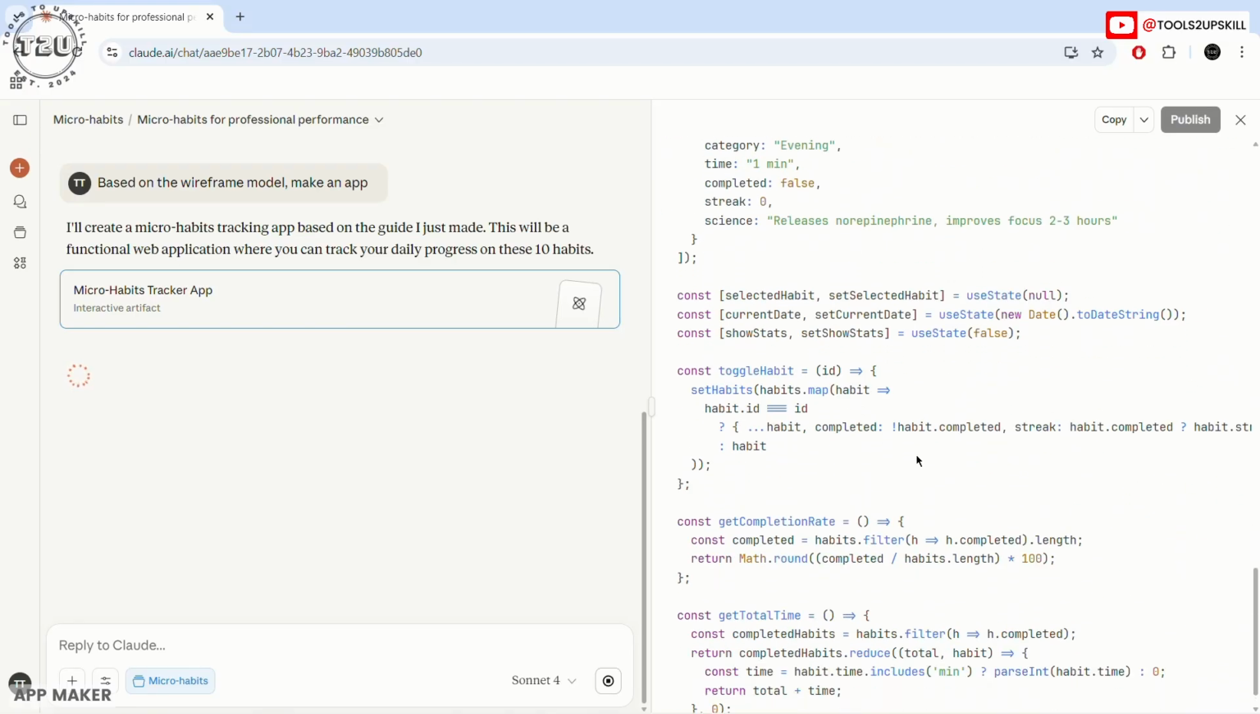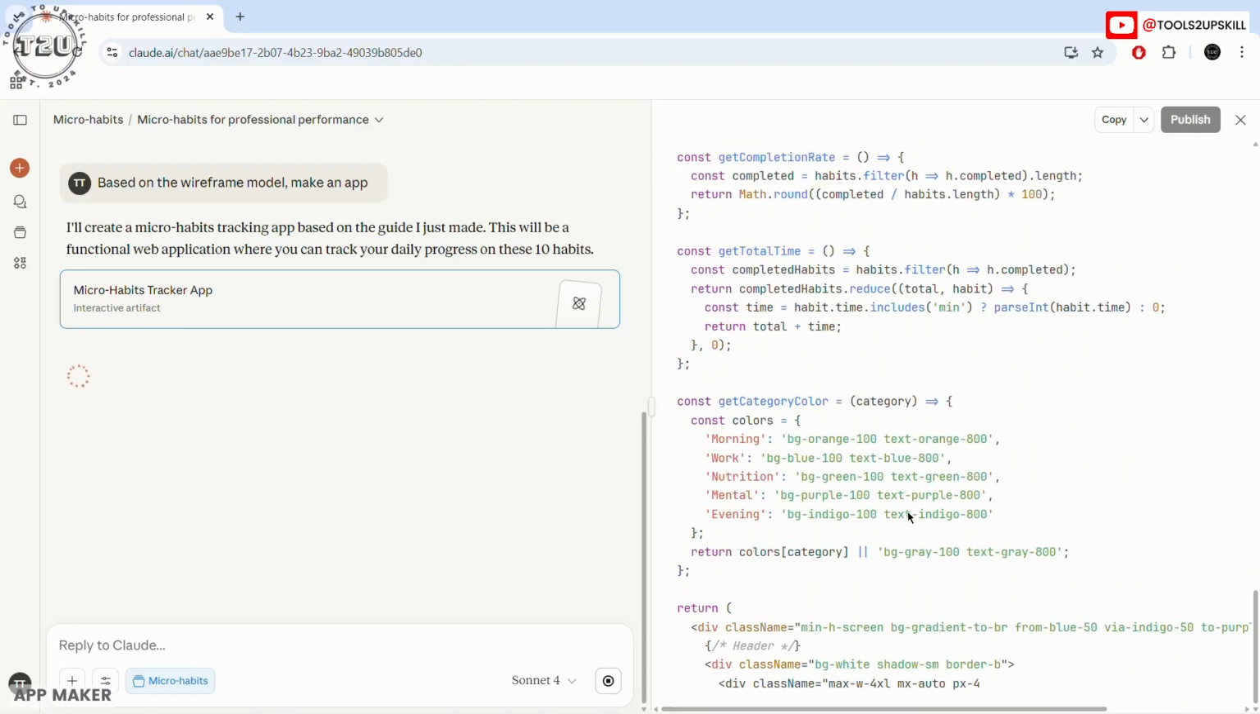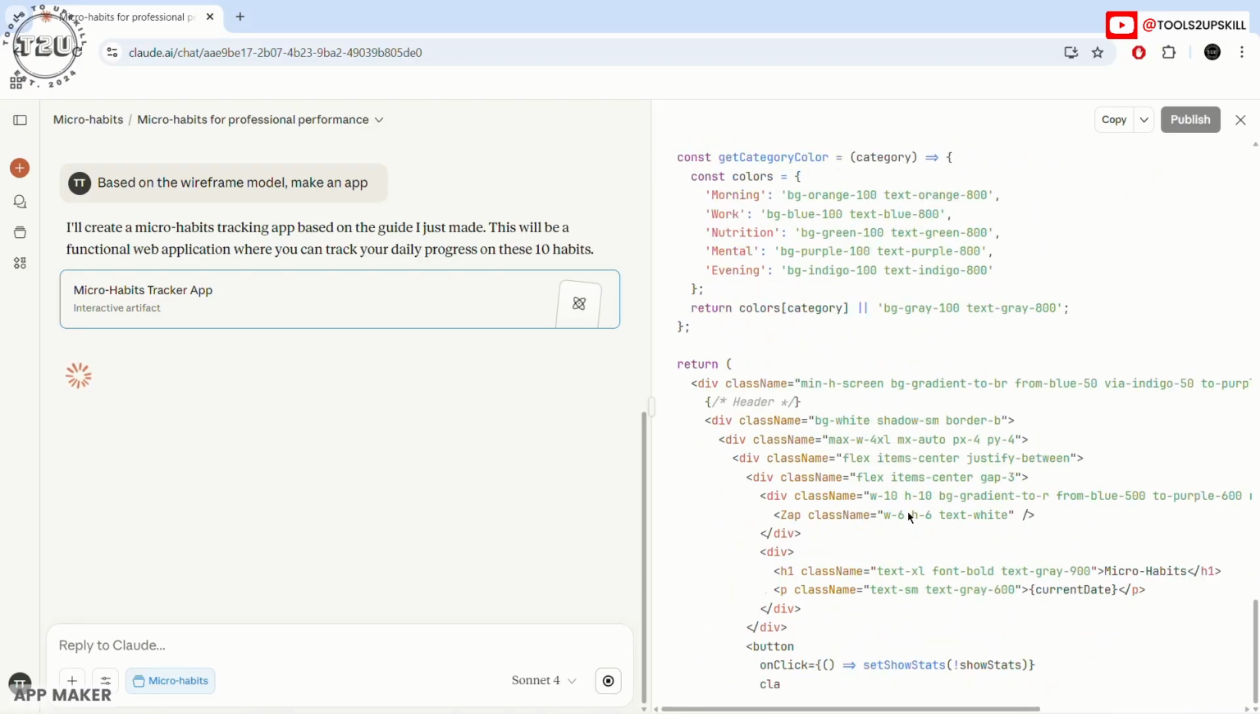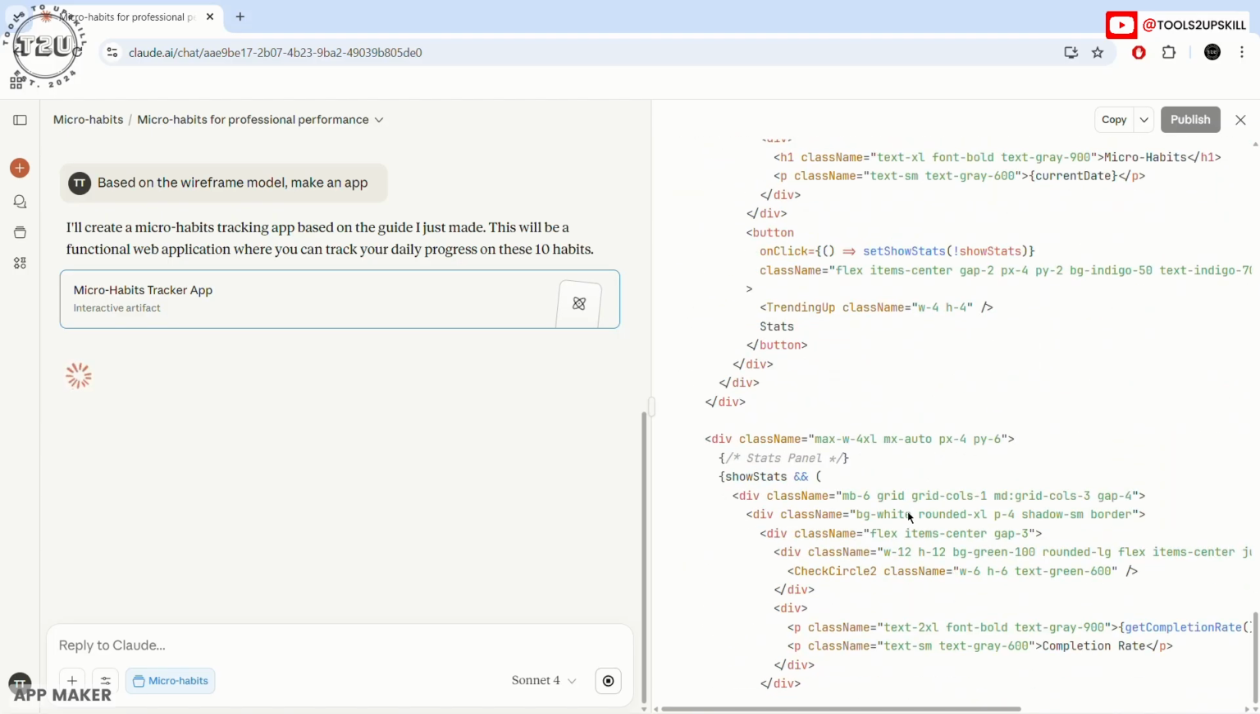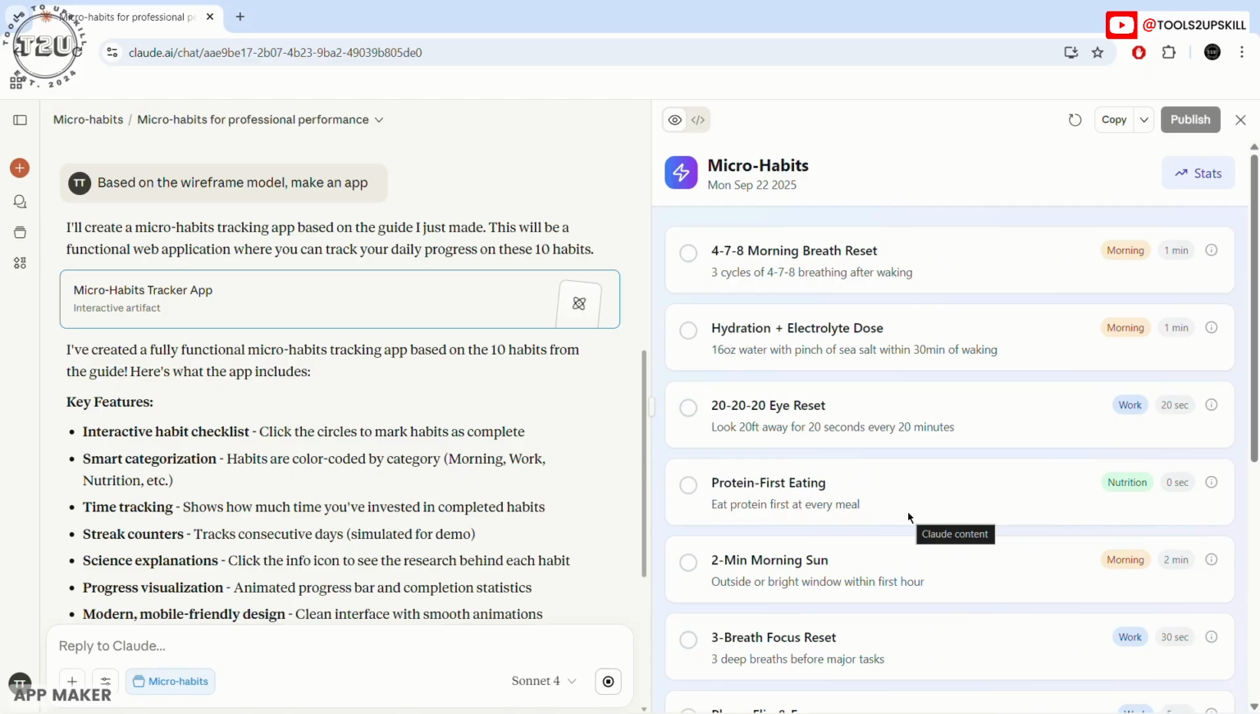And as you can see, it's React-based coding that is happening here, and this long code is being written. After about half a minute, this app is ready. The left panel is a description of what it has done to make this app, and the right panel is the preview of the app itself.